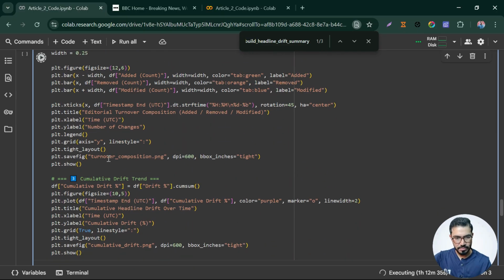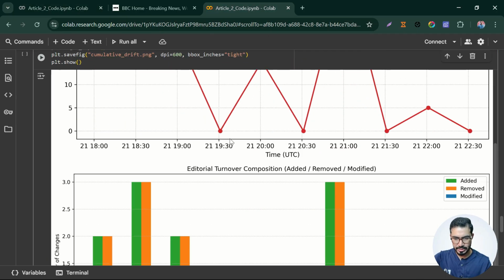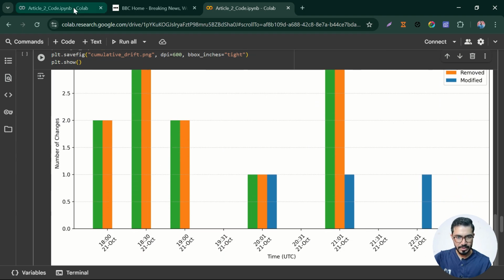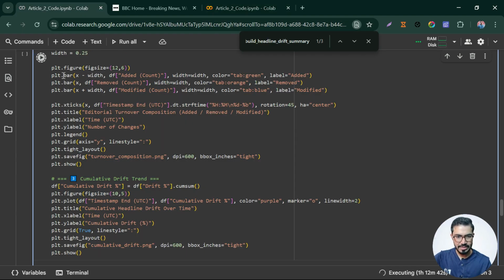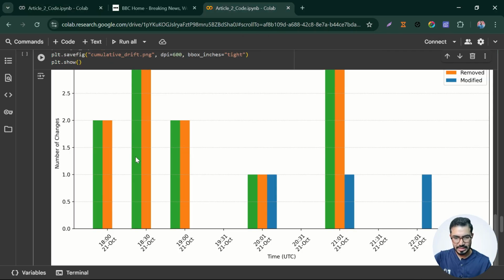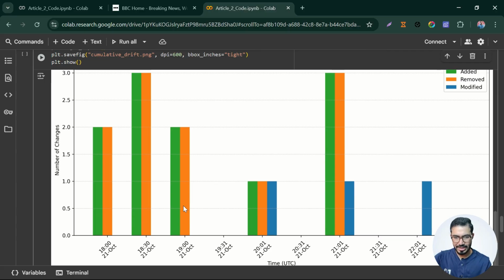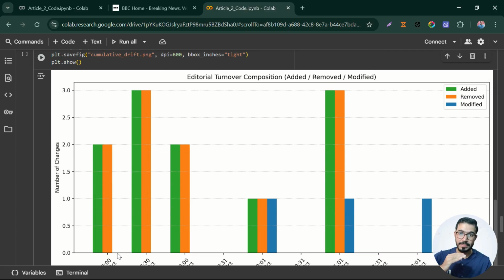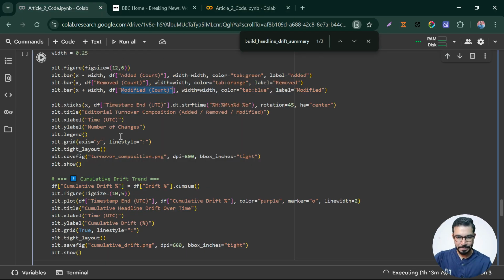The second graph, the grouped bar chart that we saw over here, again we are using matplotlib. So we are saying that the first bar is going to be this one, which is for the added count. Second bar is this one, which is for the removed count. And the third one is going to be the modified one. So you can see 3 bars over here. You might say that for the first few, we cannot see the blue bar. Why? Because it is at 0. The modified value was 0 for the first 3 bars. That's why you can't see it over there.